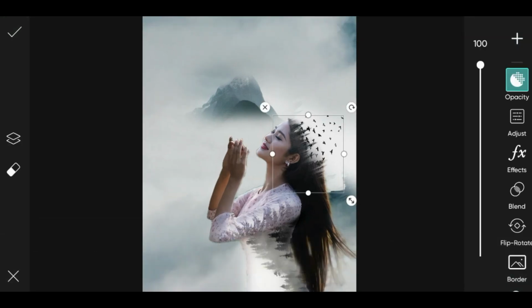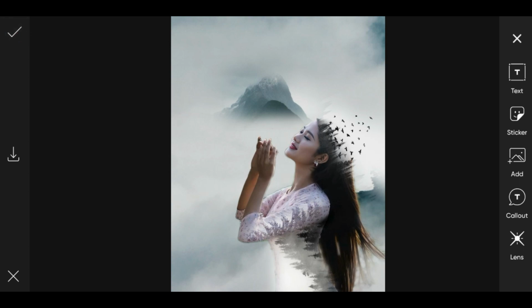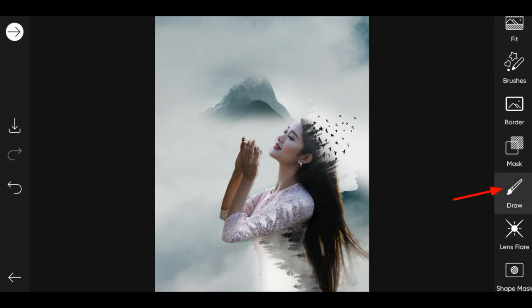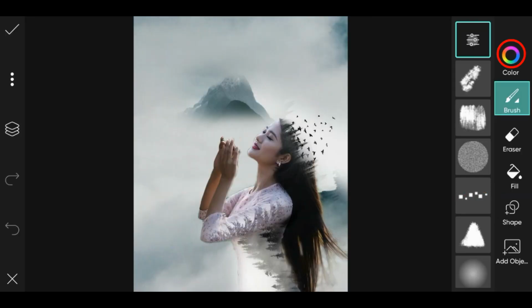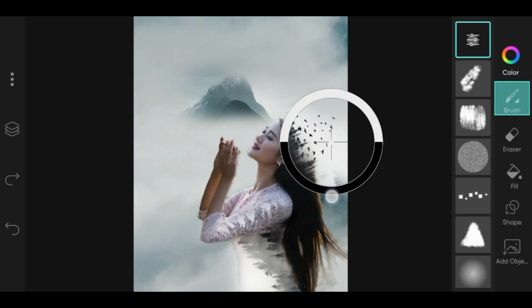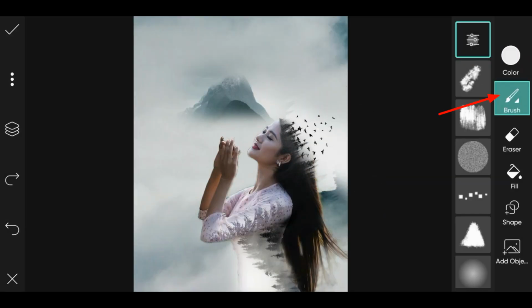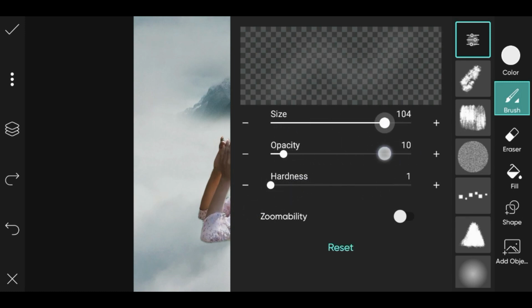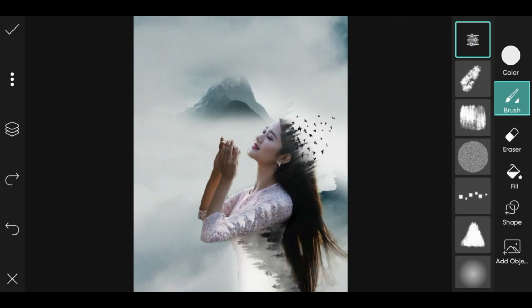Click on right. Next, go to the draw. Choose the color. Click on brush. Reset the size, opacity and hardness. And brush it.